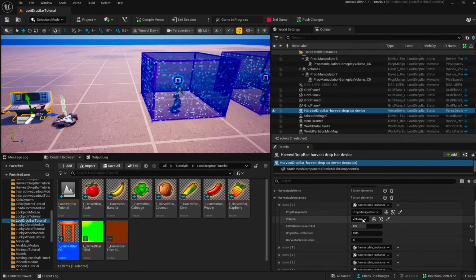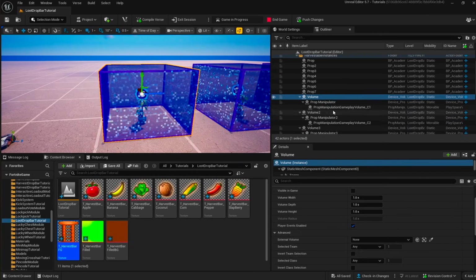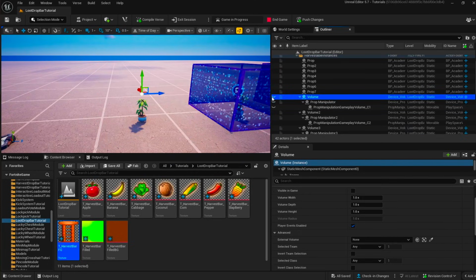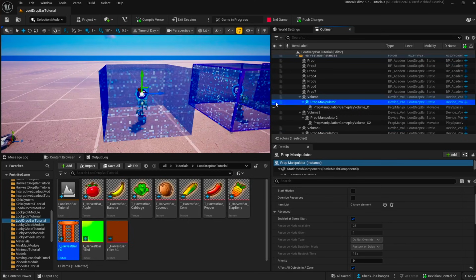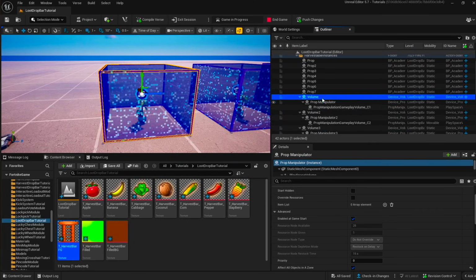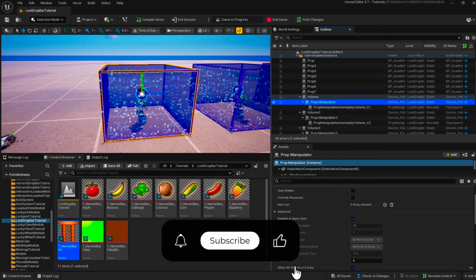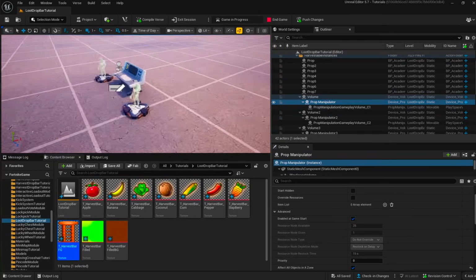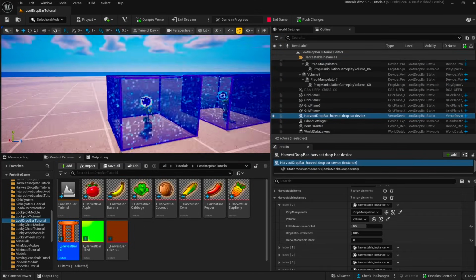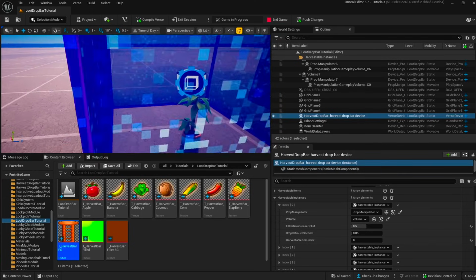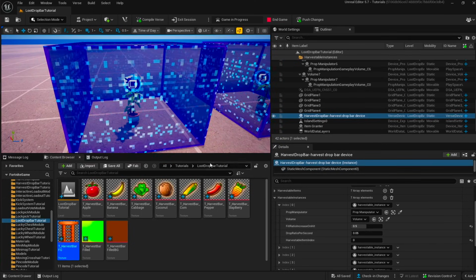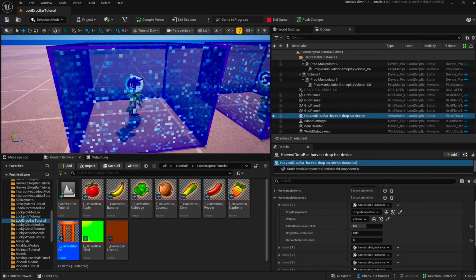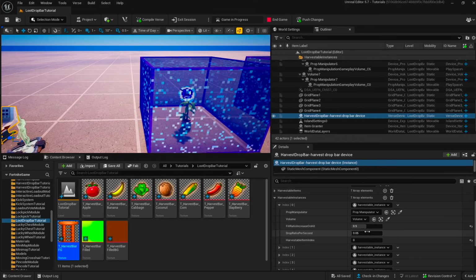And then we have the volume, and they kind of overlap here. So we have the volume, and we also have the prop manipulator, which I just childed so that they're at the same location and overlap. What the volume does is when you enter the volume, it will display the harvest bar, and when you're out of the volume, it will disappear.